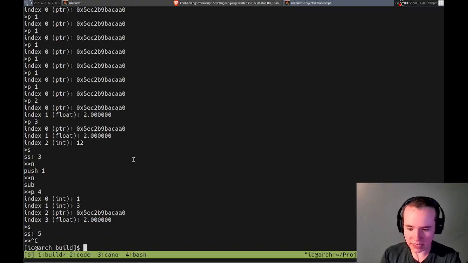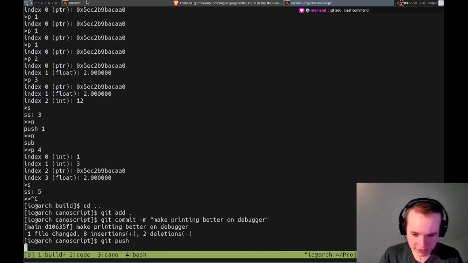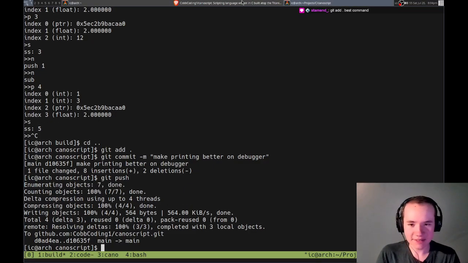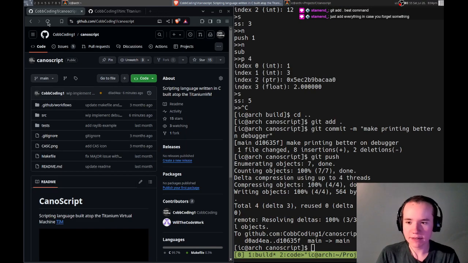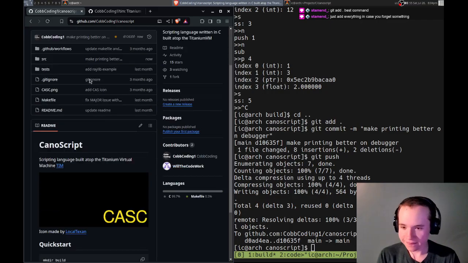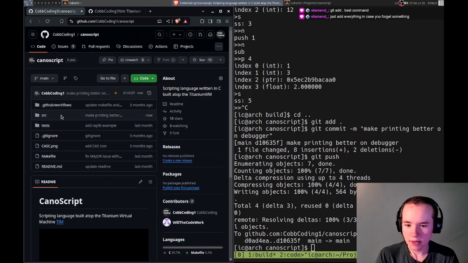Okay. Yeah, so I'll commit that, and then I do have to go. Printing better on the debugger, that's going to be super useful once it's done. Git add dot, the best command. I think you're not supposed to use it because reasons, but I don't care. Add everything in case you forget something. Yes, I forget everything.